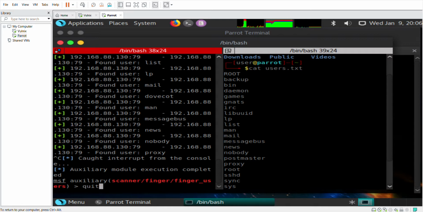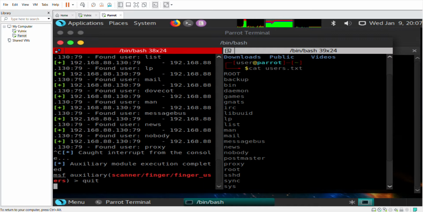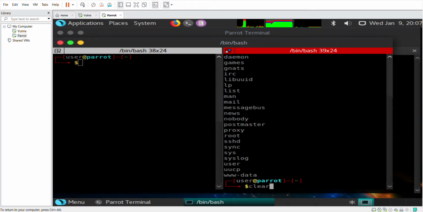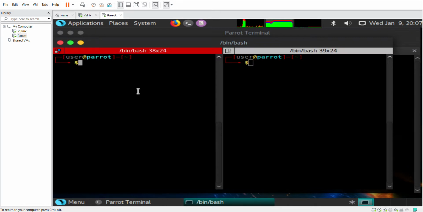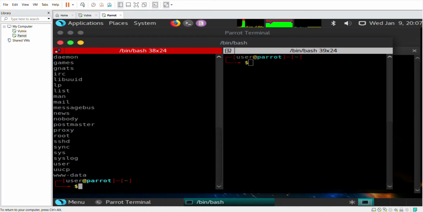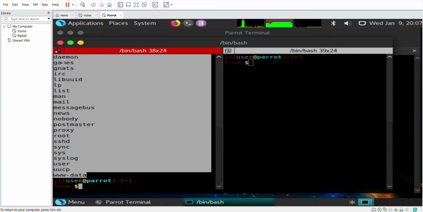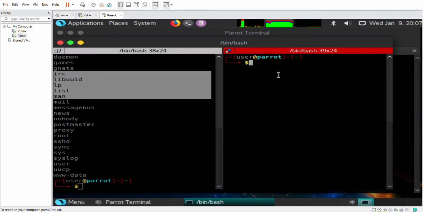Quit out of that. So let's clear that away, let's clear this away. This is how it should be working, much better. So now we've got that list of users here. What we would want to do is take this list, which are known confirmed users, and try and break that SSH service.